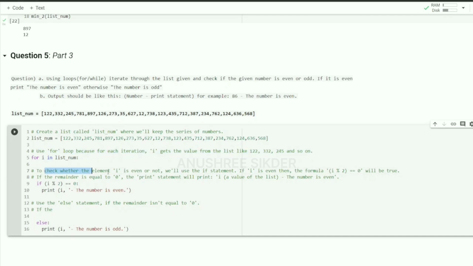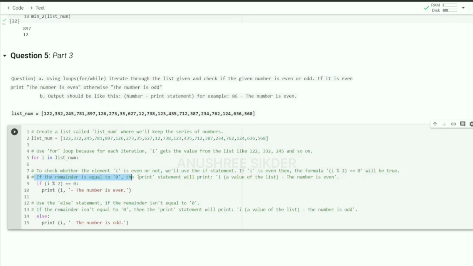If i is even, then the formula, that is i modulus 2, will be equal to 0, and this will be true. If the remainder is equal to 0, then the print statement will print i, which is the value of the list, hyphen the number is even. Now, if the number is not even, then we have to use the else statement. And the else statement will be satisfied if the remainder isn't equal to 0. And if the remainder isn't equal to 0, then the print statement will print i, which is the value of the list, hyphen the number is odd. Let's check our output, and everything is correct.